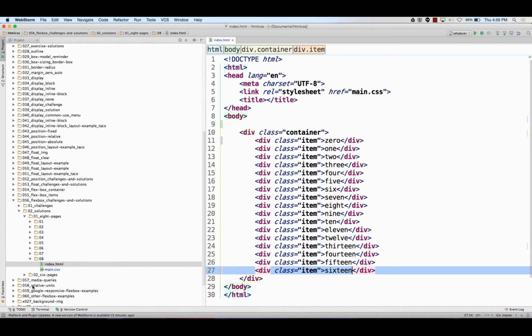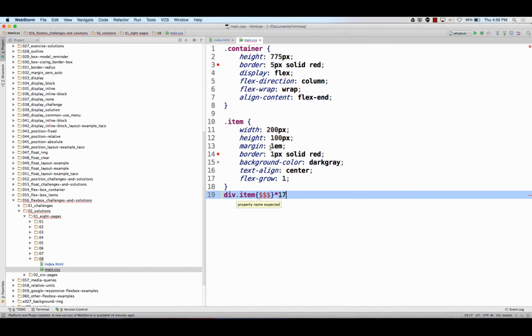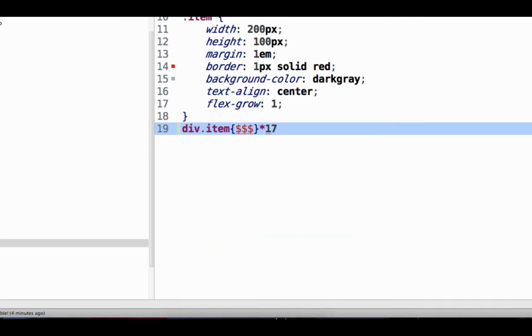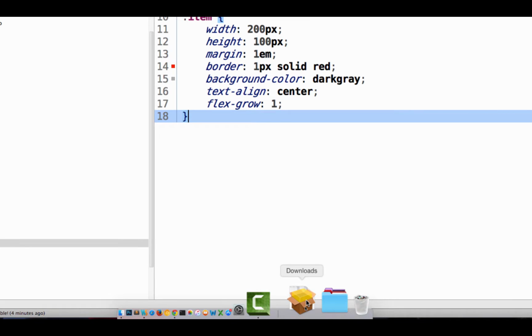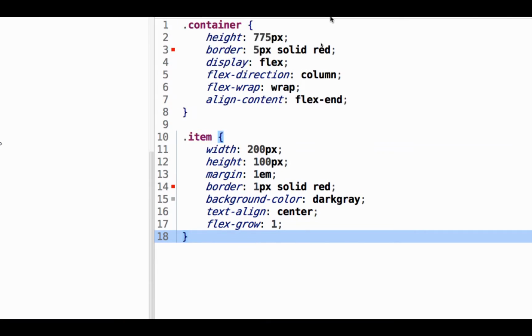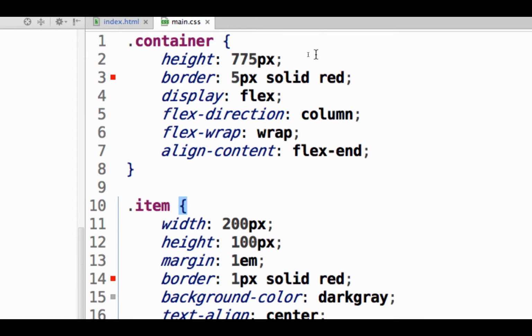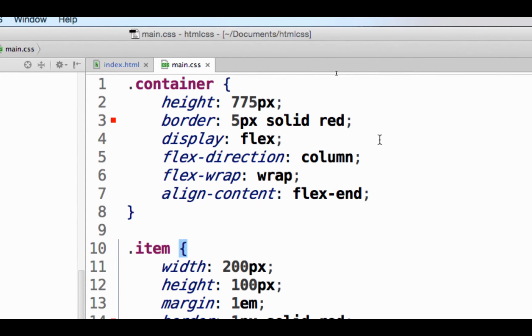So there are my 17 divs, and then the CSS. For each item, I had to have flex-grow on there, and I gave you guys that in the challenge. And then the container, I gave it a height of 775, a border. I said display flex. Flex direction was column. Interestingly, I didn't have flex wrap. You had column wrap, is that right? Interesting. So I just have flex wrap, and align-content flex-end was how I did mine.